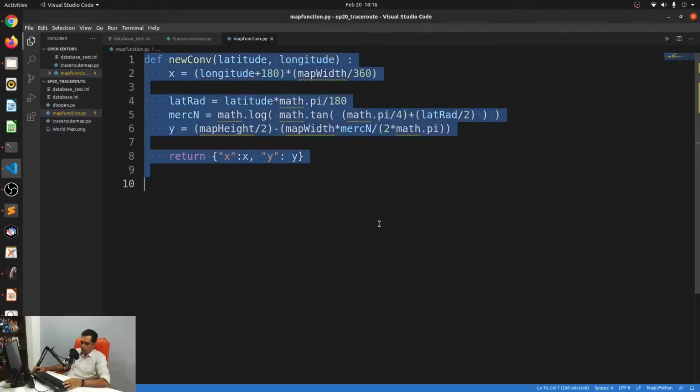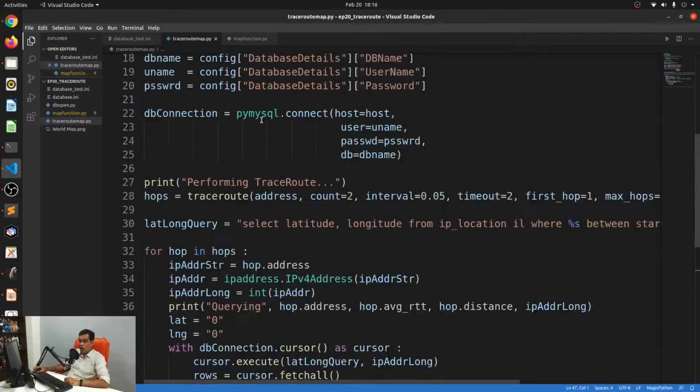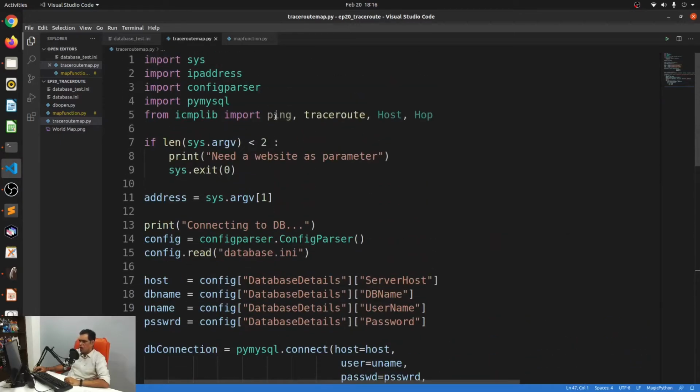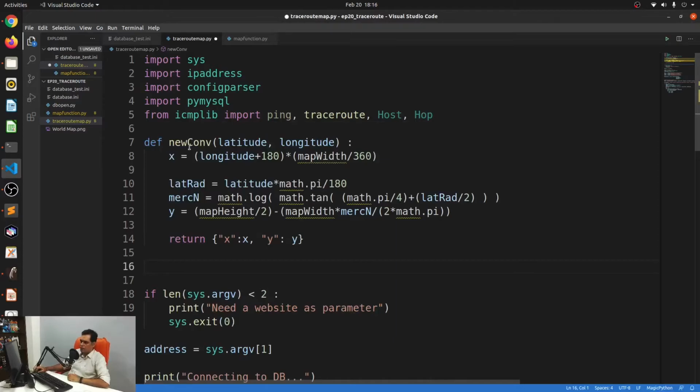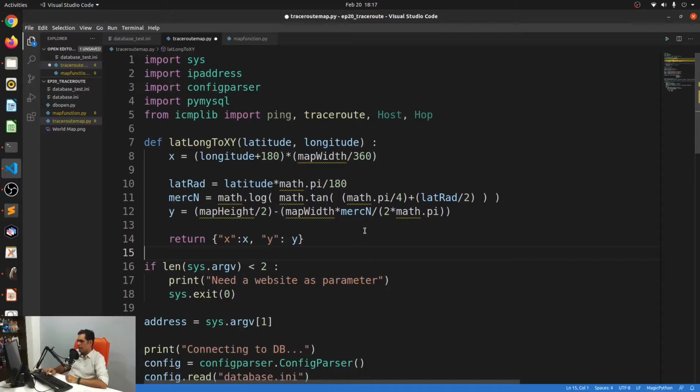Now, first things first, let's just put this on our Python file. Let's create it as a function, and I'm going to call this lat-long to xy. So the method name essentially defines what it is.